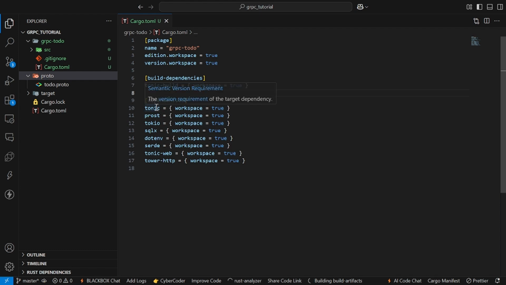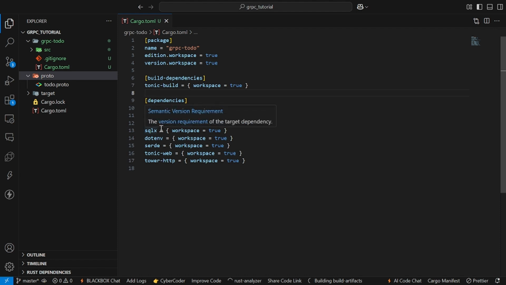Now, let's go over the regular dependencies that are included in the final compiled binary. Tonic, the core library for implementing gRPC services in Rust. Prost, a high-performance protocol buffers library for Rust. It helps in serializing and deserializing gRPC messages. Tokio, an async runtime that helps handle concurrent tasks efficiently. SQLx, a Rust library for working with databases asynchronously. Dotenv allows us to manage environment variables using a .env file for configuration.